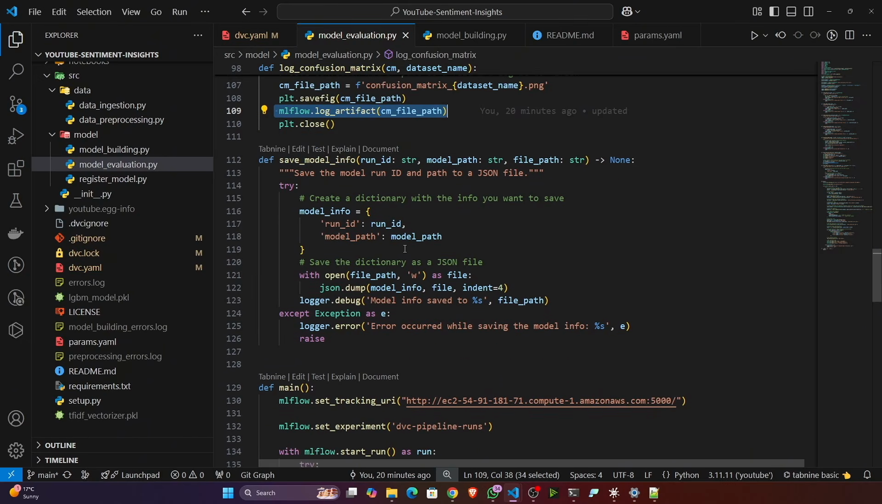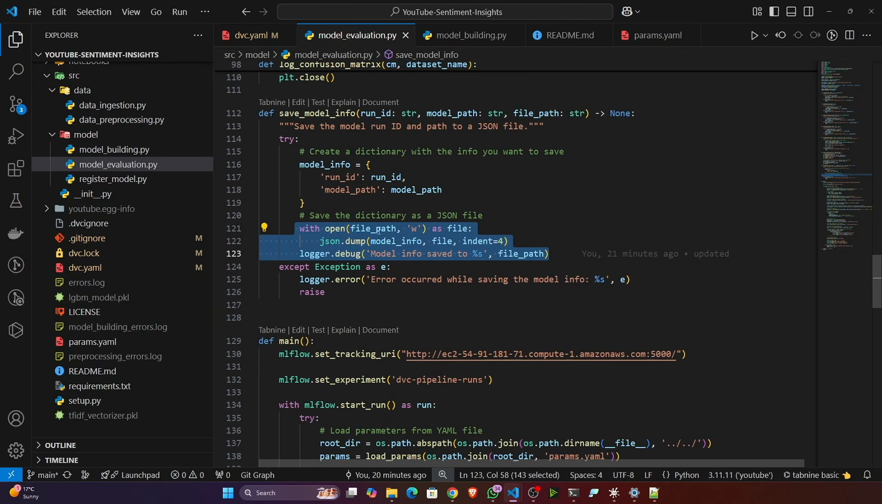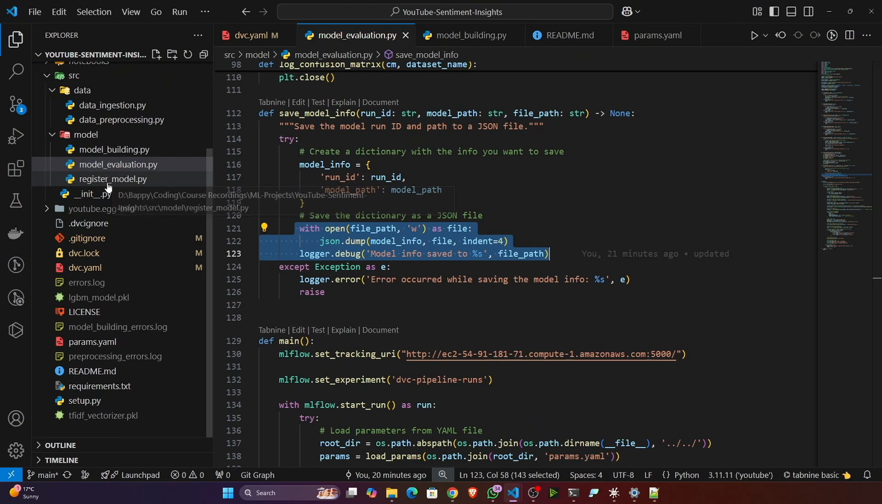Then save model information. Then what we are doing, guys, we are also saving the model information. Why model information? Because I need to do the model registration as well. Every time it will generate the run ID. I think you remember in MLflow, in the S3 bucket it will generate the run ID, and in the run ID it will save all the artifacts. I have to save the run ID as well as the model path there. So I'm saving it as a JSON file.